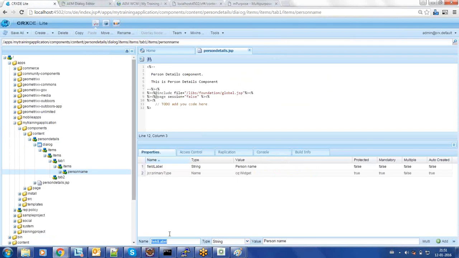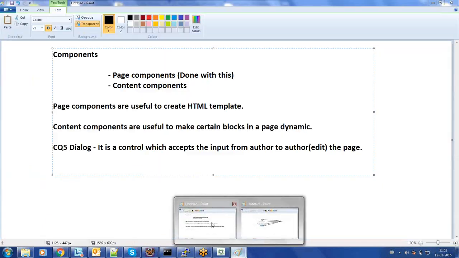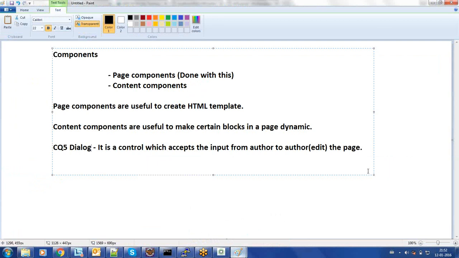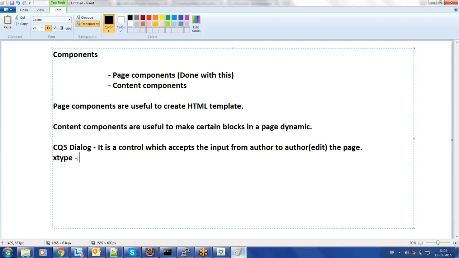Field label is over. Now a very important property I am adding, please remember xtype. Xtype, very, very, very important. I will explain. Text field. What is xtype in CQ? If you browse the web, you will get a lot of definitions. I will give you the simple, brief one, which will be relevant to the practical. Xtype is a data type of the CQ widget API.